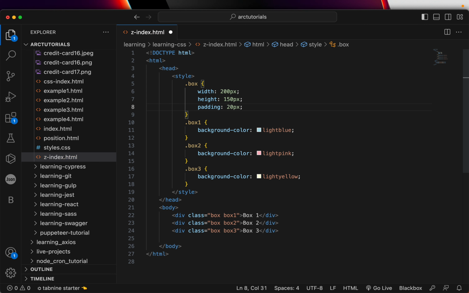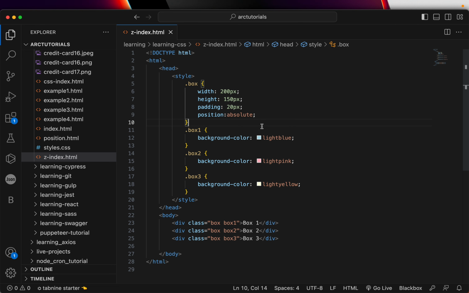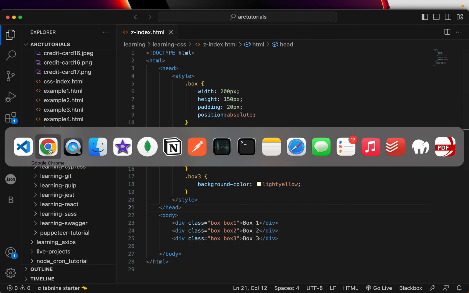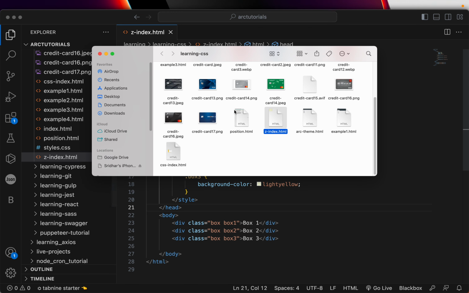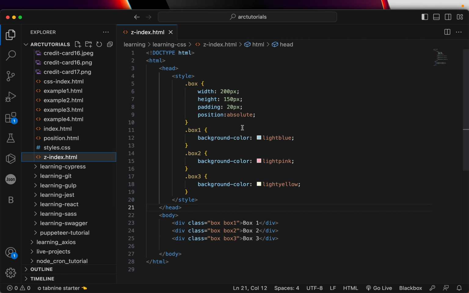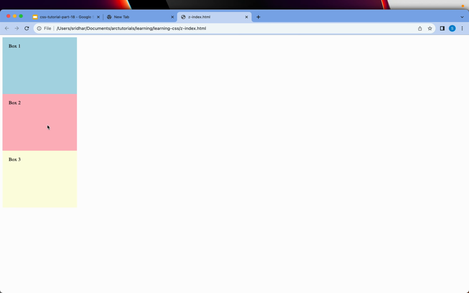And by default I'm saying position is absolute. All right, now let's go to our browser and check this file, reveal in Finder, and open it in the browser. So you are seeing that I gave position absolute. If I don't give this position absolute, then see what happens. There are 3 boxes which are stacked, because this is the default behavior of the div.